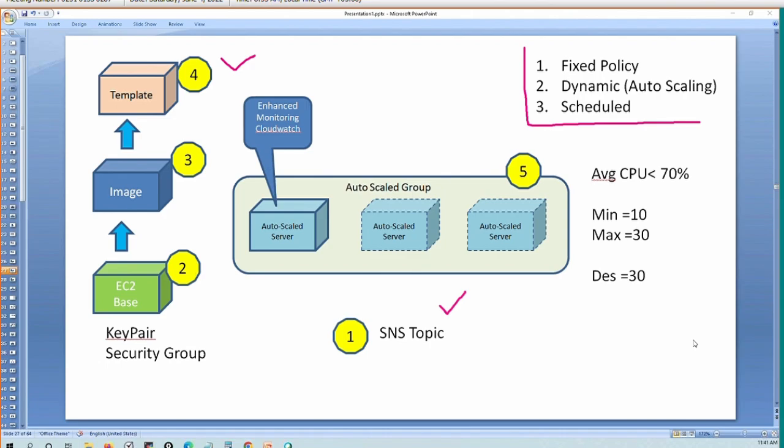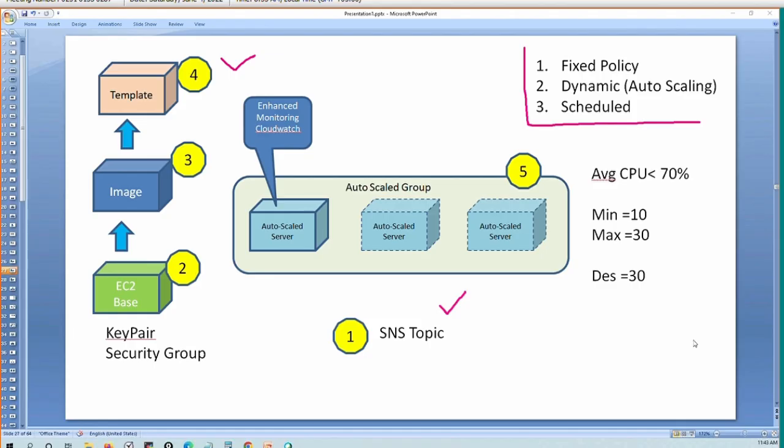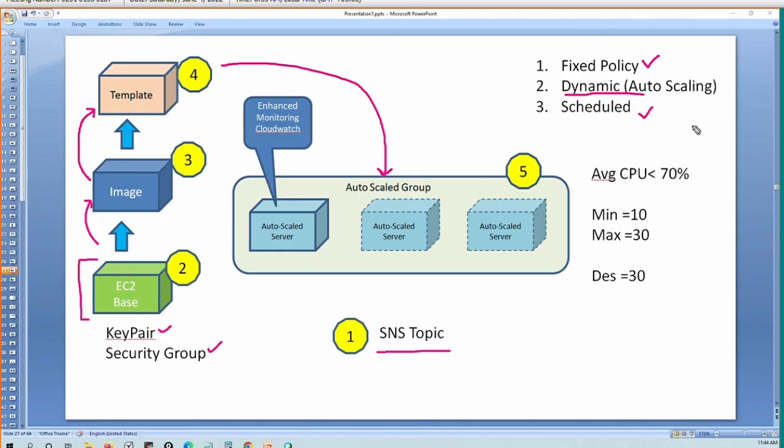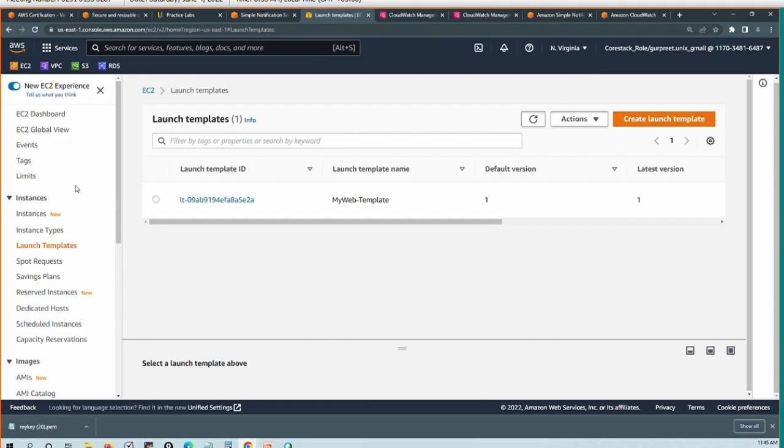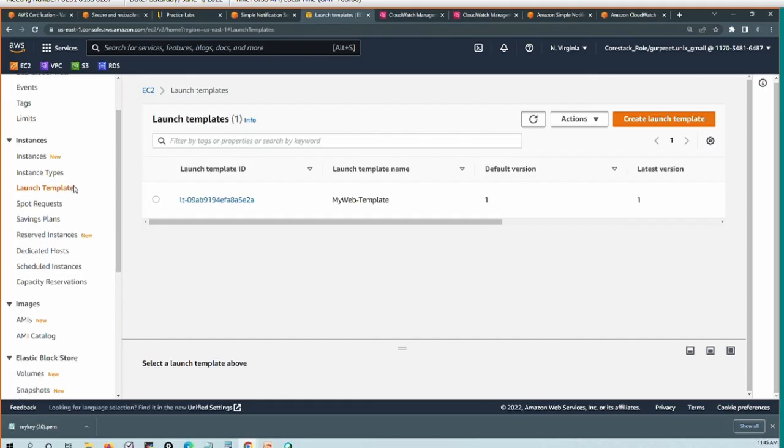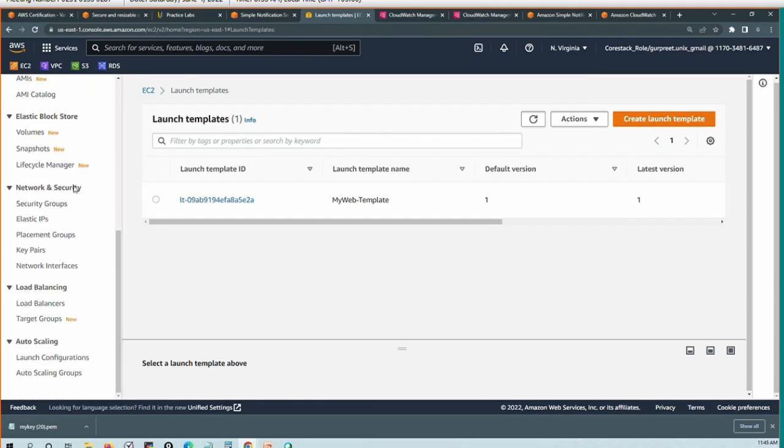The template contains the EC2 properties. On the left hand side, you will find we do have an option called Auto Scaling Groups. So we are going to select this Auto Scaling Groups option here.